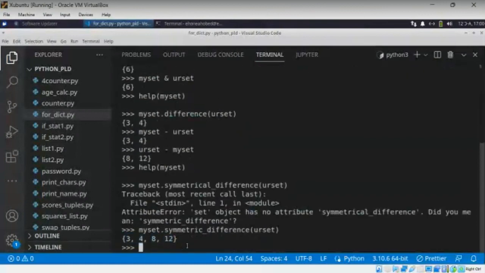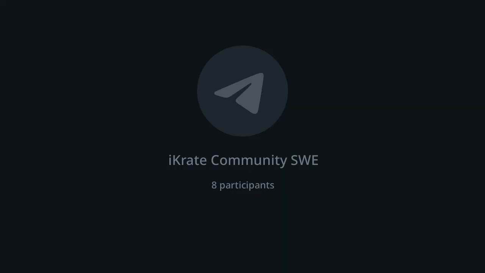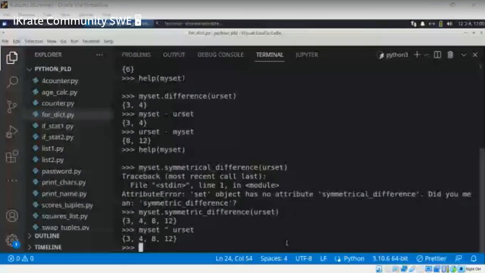The other way that we do the symmetric difference is using the exclusive OR, which is this symbol on my keyboard, right above number 6. My set and your set. That will also give us an outcome. So you realize that there are quite a number of useful methods that we can apply on sets, and they have a number of use cases. Anytime you want to save data that is unique, you can do that.